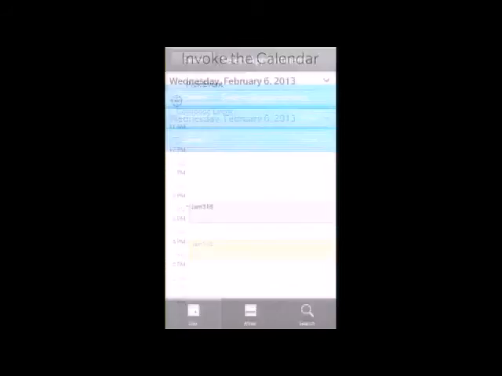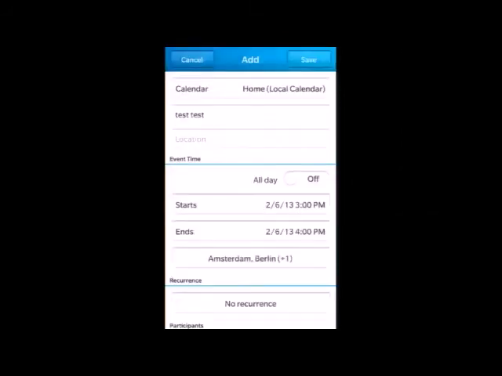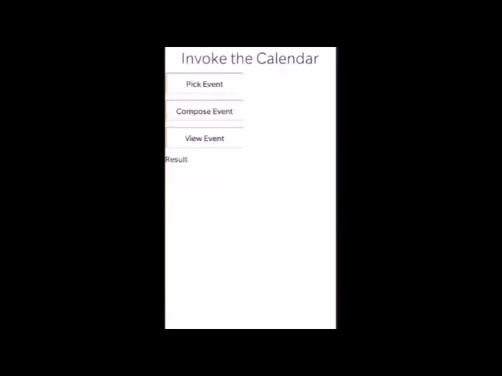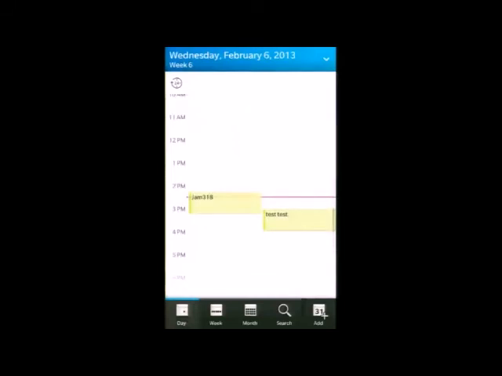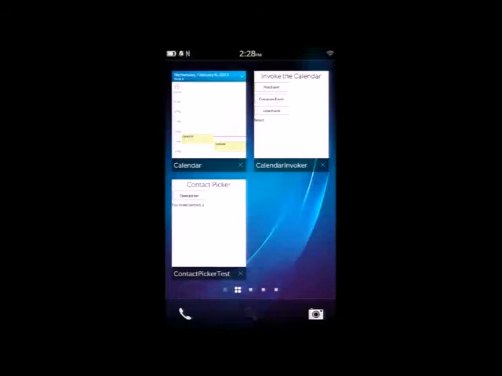So I pick that appointment here. What I do with the data now is just display it here in a window. Compose event: I have pre-populated some of the fields here. I can still change whatever information here, and then if I click on save, the event is injected into the calendar. If I open the calendar, I should see it. Yeah, that's the test one. Okay.